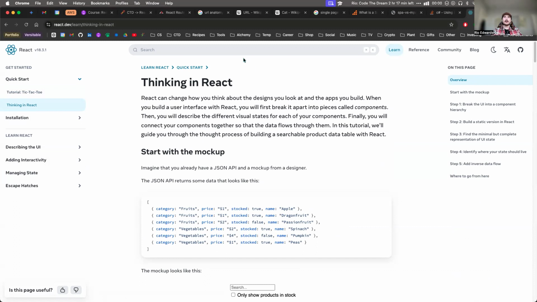Okay, we have a question. Could there be any delay during the initial load because the components are rendered all at once? Yes, that is an awesome question. Okay, so the question is, could there be a delay during the initial load because all components are rendered at once?